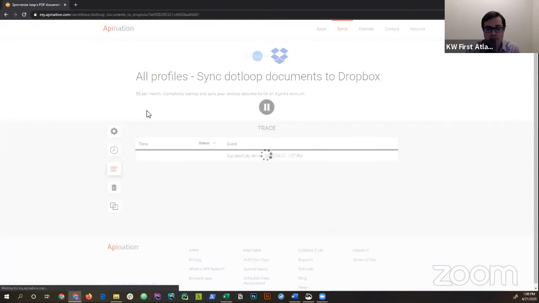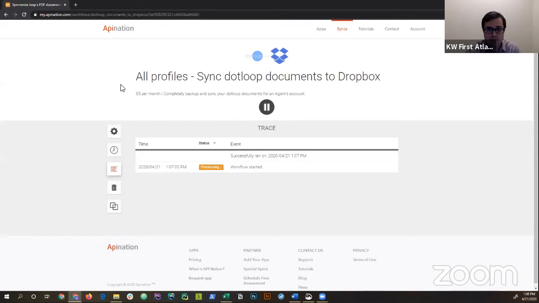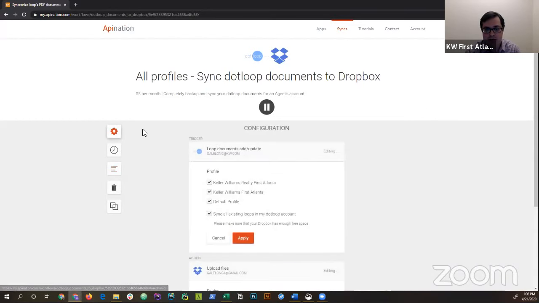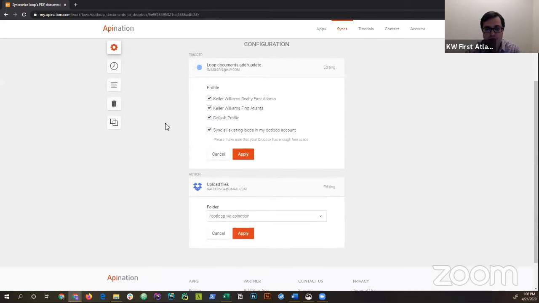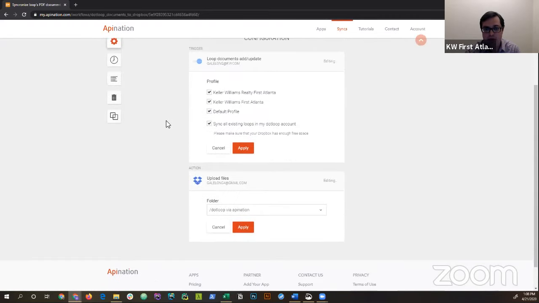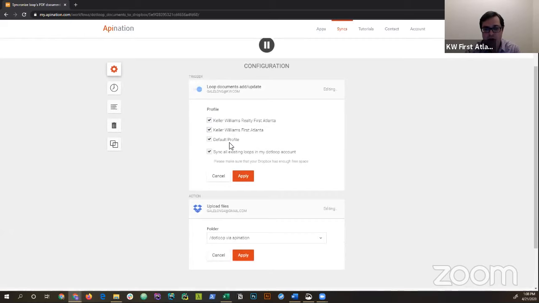So I'm going to click on Active Workflows. And you can see it tells you workflow started, and it'll tell you each time it runs, pulled in 50, pulled in 20, however many contracts it pulls in. You can look at the settings here, and that'll show you which .loop account you have. And Gail, it looks like it actually got both of the accounts.